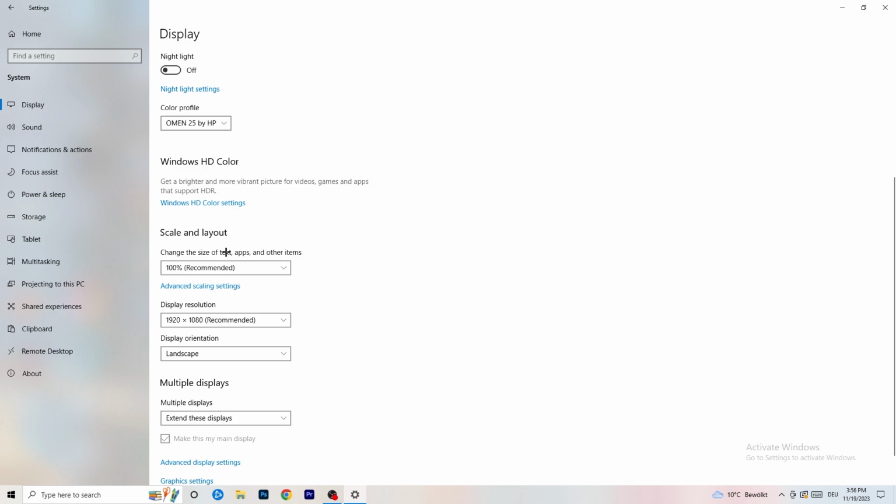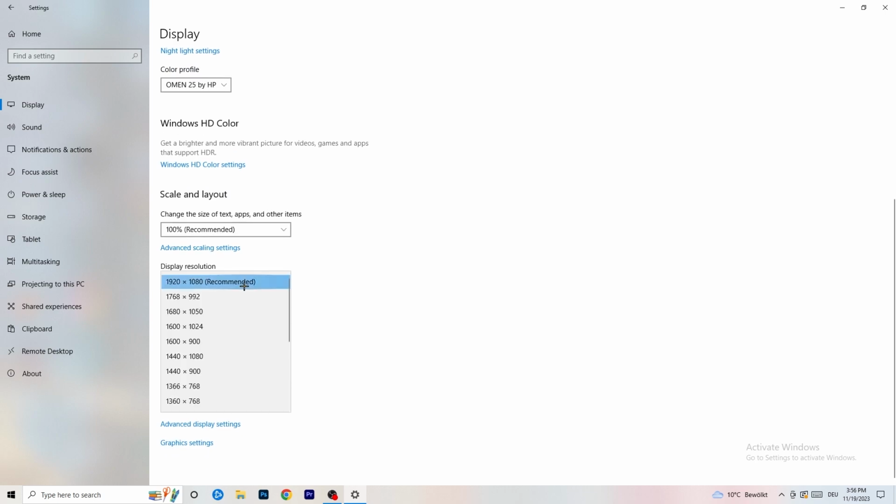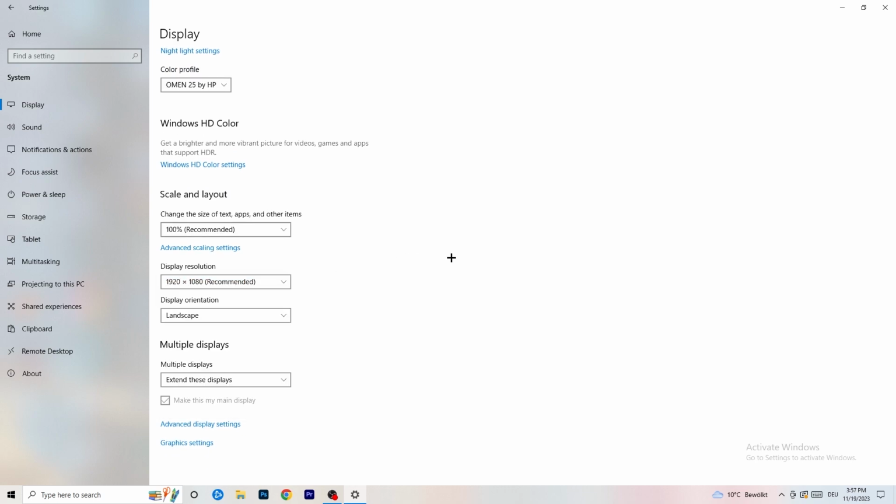Go to scale and layout, where I want you to change the size of text, apps, and other items to 100% as recommended. And the display resolution should be the same as in-game, especially if you have in-game something like stretched or, I don't know, 1720 by 1070. You need to keep that updated with your monitor's resolution, or your in-game resolution should be the same as your monitor's. Because it's obvious that something won't work if you have this mismatched. So keep in mind that you want to do that.